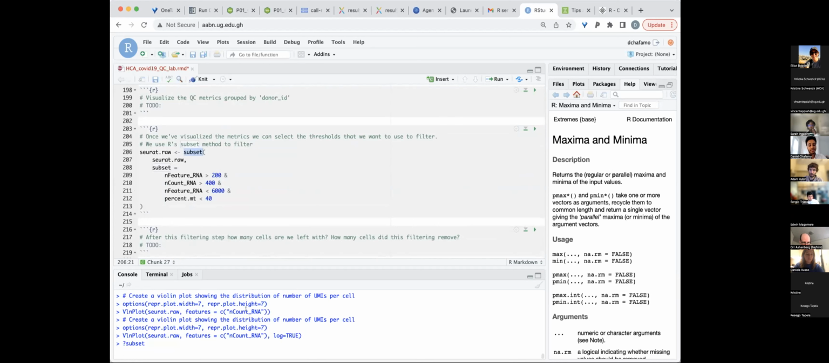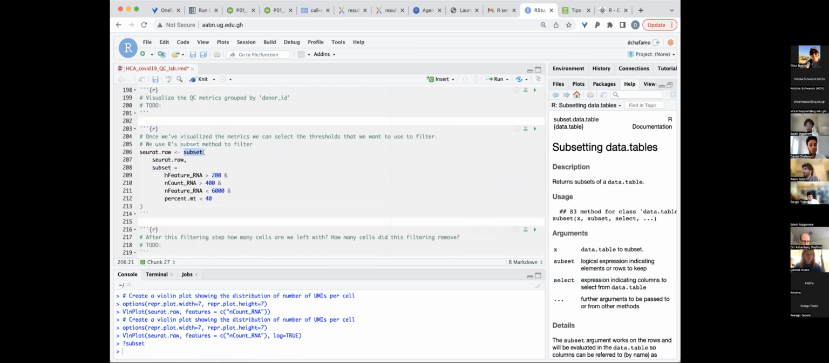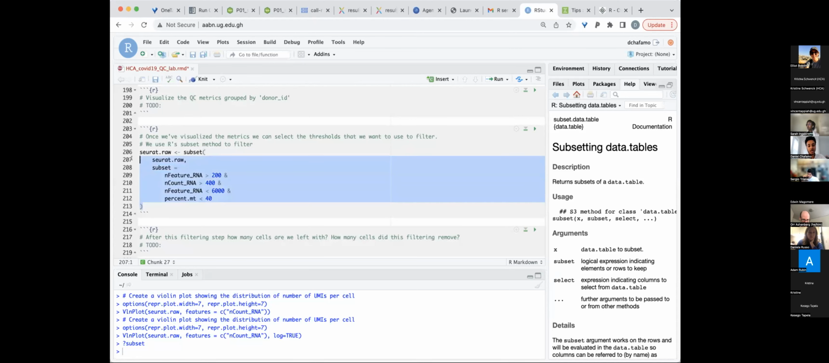Okay, so finally, to actually do the filtering, we use this subset function. You can again use subset for very different purposes. Here, we're going to filter by nFeature_RNA, nCount_RNA, and percent mitochondrial genes. We provide our Seurat object, and under subset, we provide the subsetting criteria. So here, number of genes greater than 200, number of UMI greater than 400, number of genes again less than 6,000, and percent mitochondria less than 40. These are the thresholds that we came to, but again, it's just to demonstrate how you would do the subsetting.